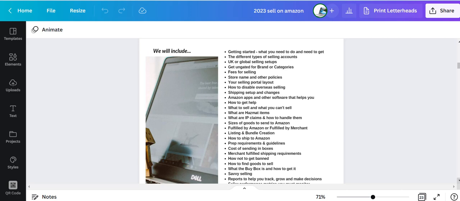The fees for selling, really important. You need to know you're going to make some money. Now, the store name in itself, you might think, yeah, but I'm going to call it. Actually, you might have no idea, but there are policies behind it. And we're going to go through all of that with you.